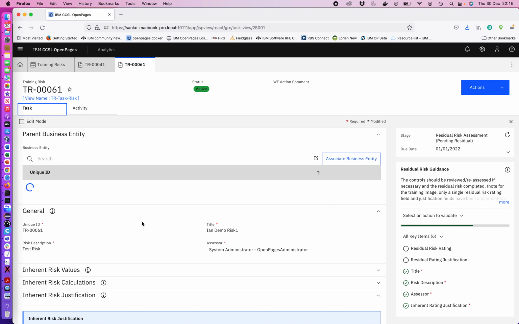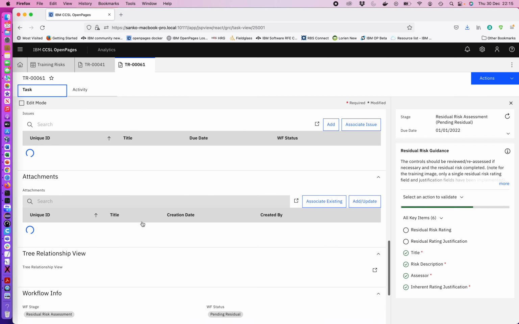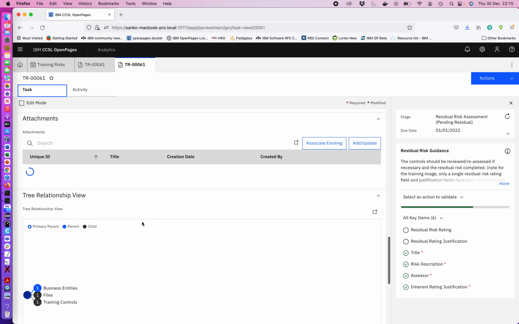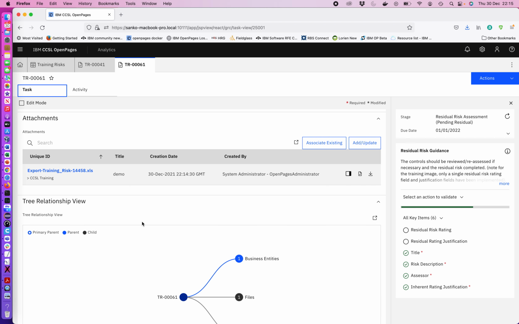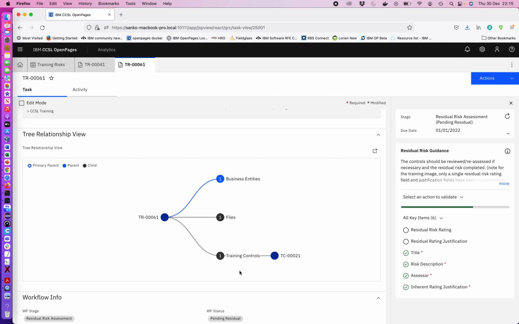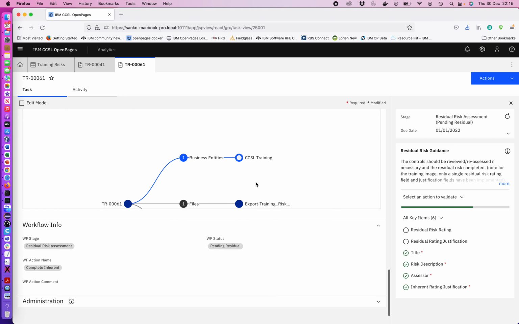The other thing that we might do in the task view is look at the complete relationships. So we know that this risk might be linked to controls, and the controls might be linked to other objects. The risk might be linked to a parent business entity. Using the tree view here, we can see there's one control. If we click on the number 1, it will actually show us what that control is. If we click on the one file, it will show us what that file is. Click on business entity and so on. So this is a really, really neat visualization.